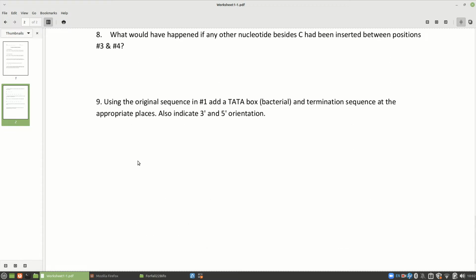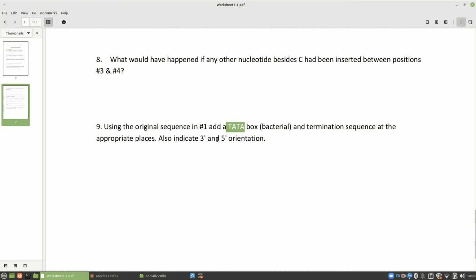Now, it says using the original sequence in number 1, add a TATA and a termination sequence at the appropriate places. Also indicate the 3' and 5' orientation. Now, one way to answer number 9 is actually to read worksheet 2. If you read worksheet 2, it actually will tell you the answers to this one. But a TATA is a promoter, and it goes at the beginning of every gene. Now, the location can change, so I'm not going to ask you where the TATA is at the beginning. It just comes before the start codon. So as long as you put a TATA before the start codon, then you get this one right.